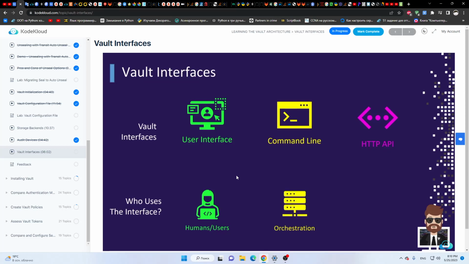Maybe we have some orchestration tools, something like Jenkins, Circle CI, Chef, Puppet, any of those kind of tools that are helping orchestrate the implementation and the provisioning of applications in our environment. They may also need to interact with Vault. And finally, we may have applications that have been written to interact directly with Vault itself.